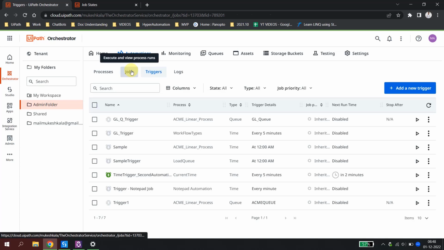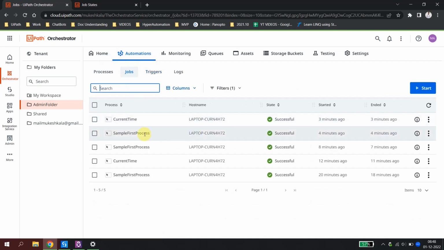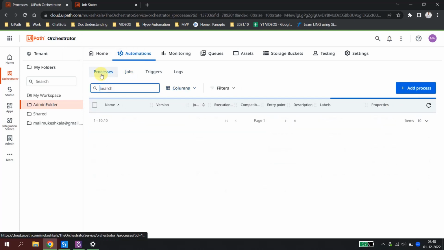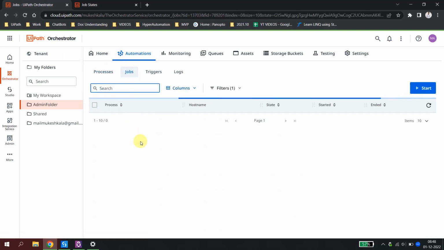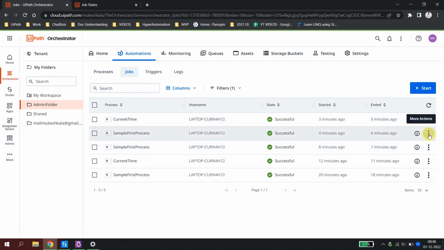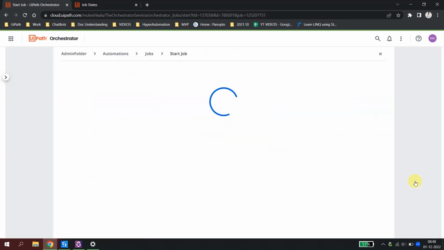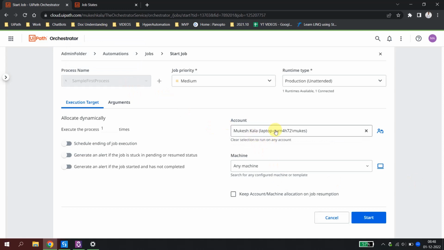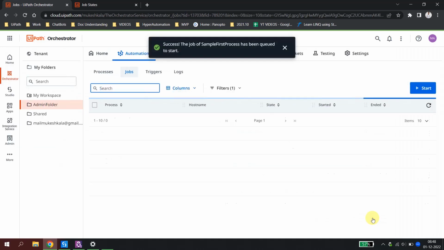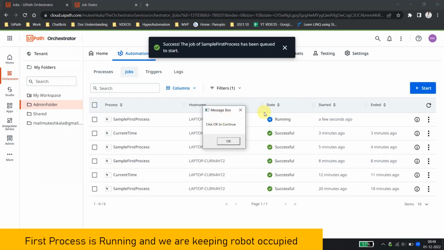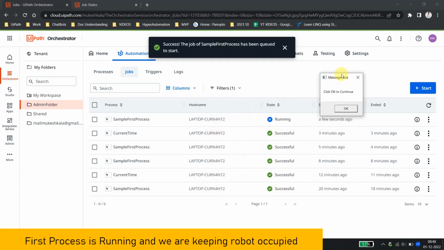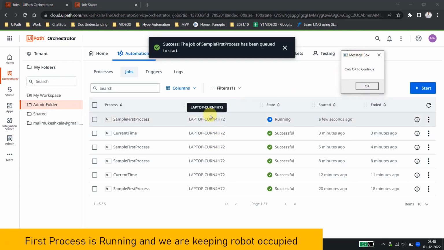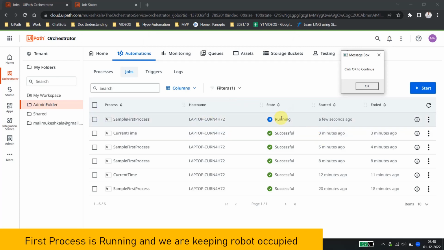So I'll go to the job quickly, and I'll start this one, which is called sample first process. Or you can always come and restart it from here as well. Sample first process, go here and I say restart. Now this restart, I want to specifically do it on this laptop, and I click on start. Now we have started the robot of sample first process. I am going to keep this message box with me so that my host or my laptop is occupied, right?